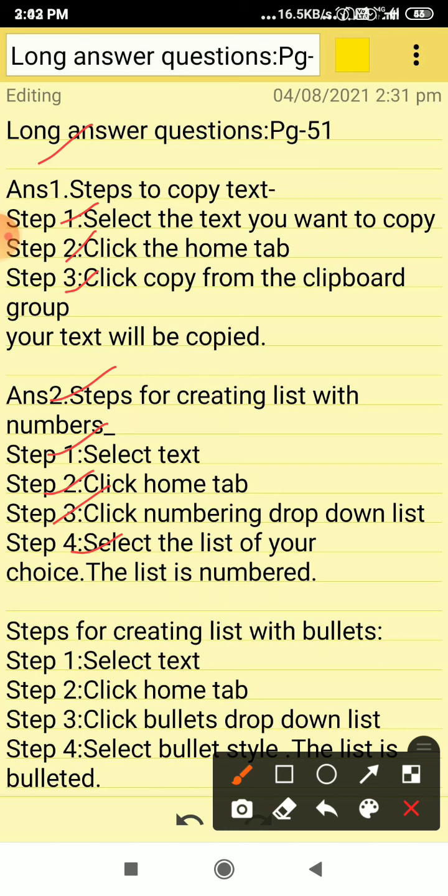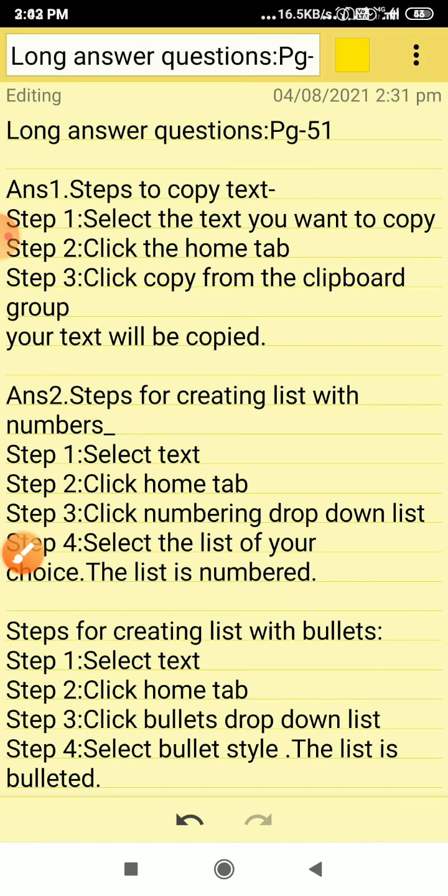Now steps for creating a list with bullets. Step number 1, again you need to select the text in which you need to add the bullets. Step number 2, you need to go to the Home tab. Step number 3, click the Bullets drop down list. And step number 4, select a bullet style and the list will be bulleted.